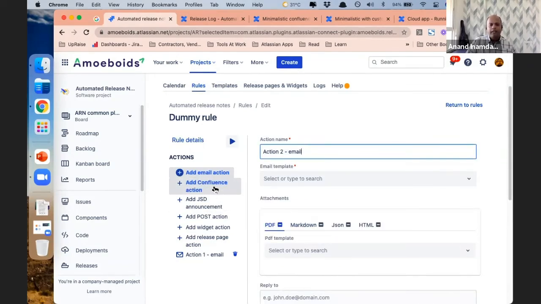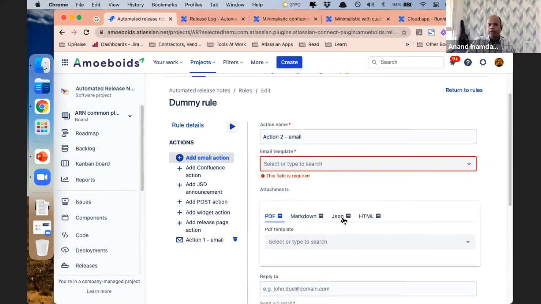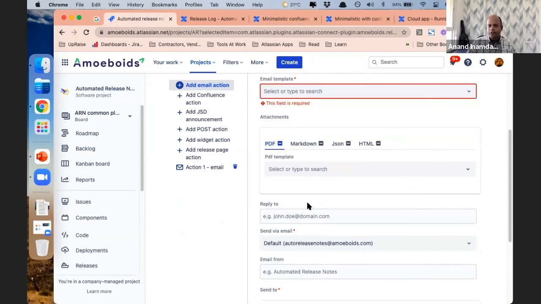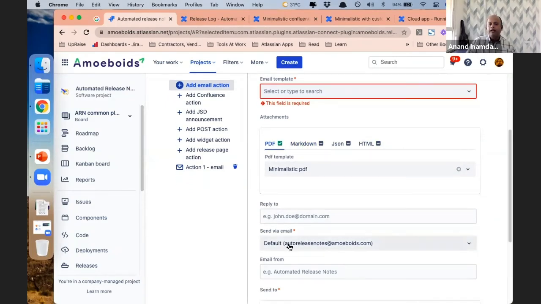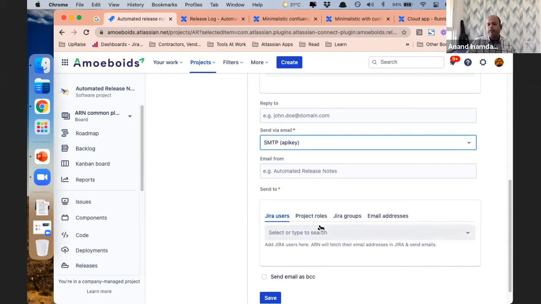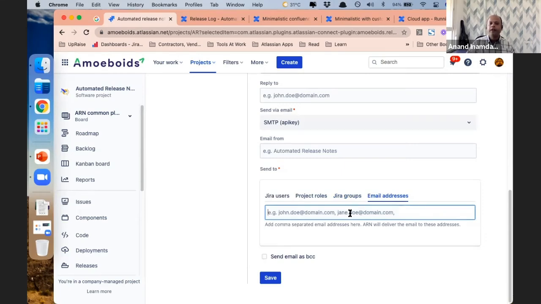When you're adding the, let's say, email action, you'll have to choose the template that's involved in here. For Confluence, you'll choose the Confluence template and so on. Depending on what type of action you are choosing, there will be some additional configurations. For example, let's say you wanted to publish release notes in the PDF format and attach that document in the email that's going out, you can do that. You just select the PDF template. You can do that for Markdown, JSON, HTML as well. For cloud, it's even possible to send out the release notes via your own configured email address. And then you determine who is supposed to receive this email, whether it's Jira users, project roles, Jira groups, or plain email addresses that you can enter as comma separated values.